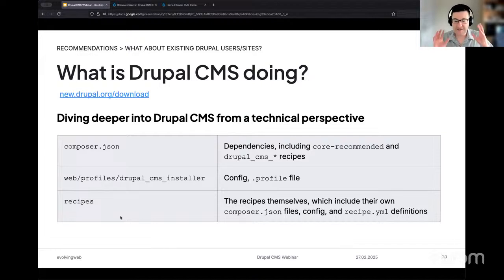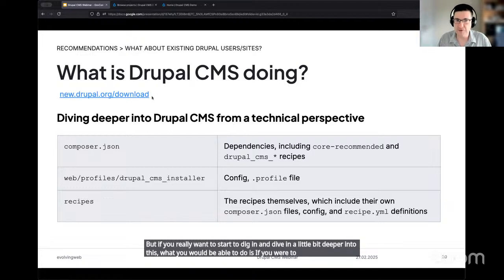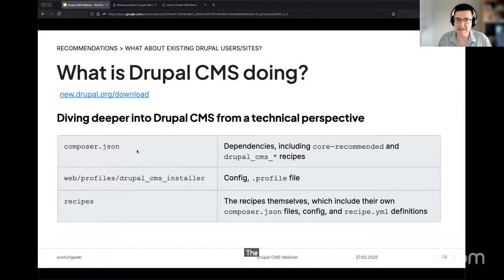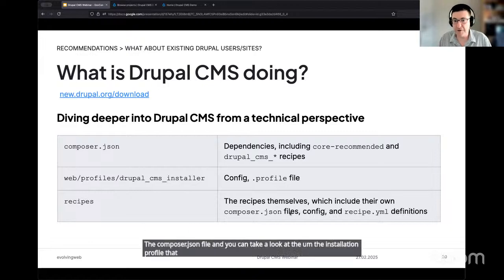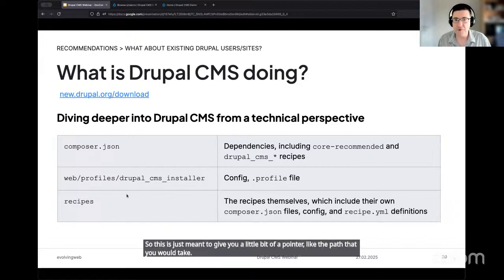But if you really want to dive a little bit deeper into this, and you're more technical, you can download Drupal CMS and take a look at the composer.json file. You can look at the installation profile that Drupal CMS uses, and you can actually look at the recipes themselves and see exactly what they're doing in the code. This is just meant to give you a pointer, the path you would take if you want to dig in more.